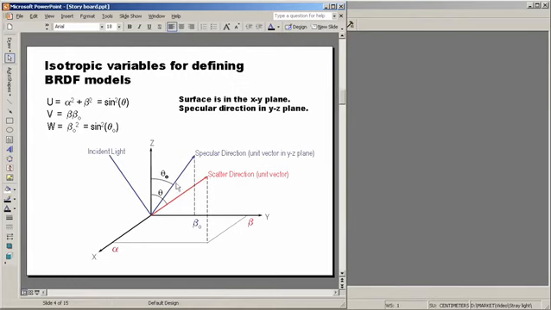Using this simple geometry, we then define three variables. We define the square of the polar angle, sine squared theta, as our first variable. The square of the specular direction, sine squared theta naught, as our second variable, and then the product of beta and beta naught, that is to say the y components, as our third variable.